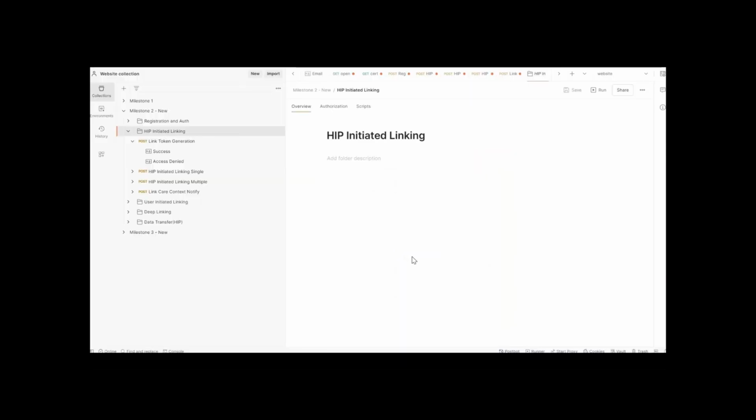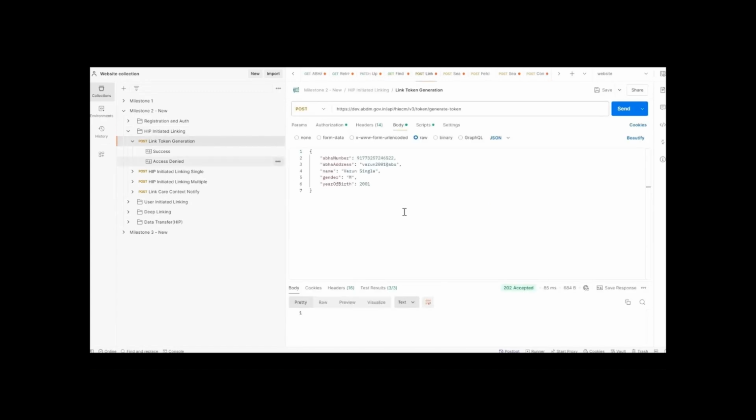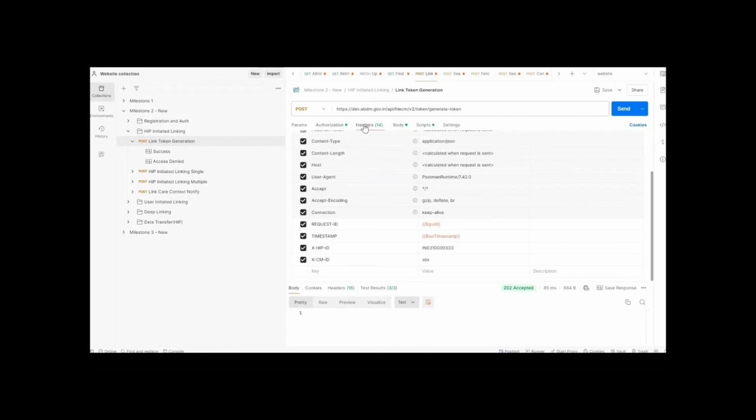Moving to API implementation part. The first API is the Generate Link Token API, which is used to generate a linking token. As discussed earlier, M2 APIs are asynchronous, so you will receive the response via the registered callback URL. Ensure that the access token is passed in the authorization tab. In the headers, you need to include the mandatory fields, request ID, timestamp, XHIP ID, and XCMID.